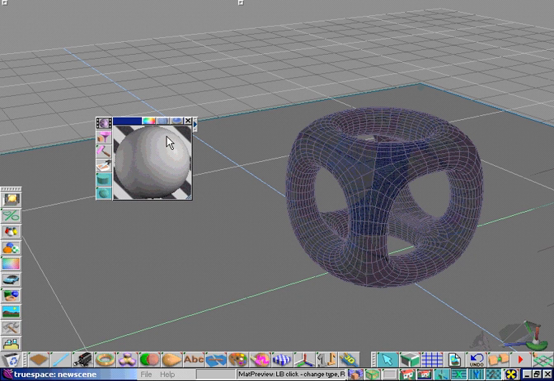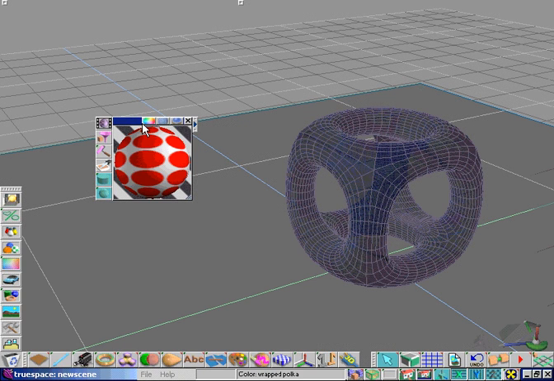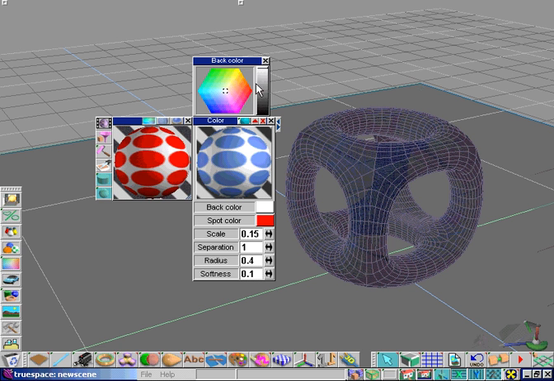Okay, let's load the wrapped polka shader over here. Let's take up the parameters. There's the back color, which sets the background color, so you can set to whatever color you want in the background. Then there's the spot color, which sets the color of the spot, so you choose whatever color you want for the spots.